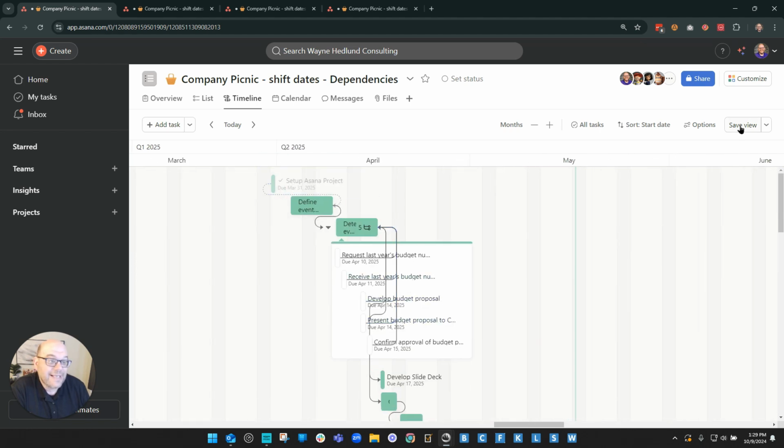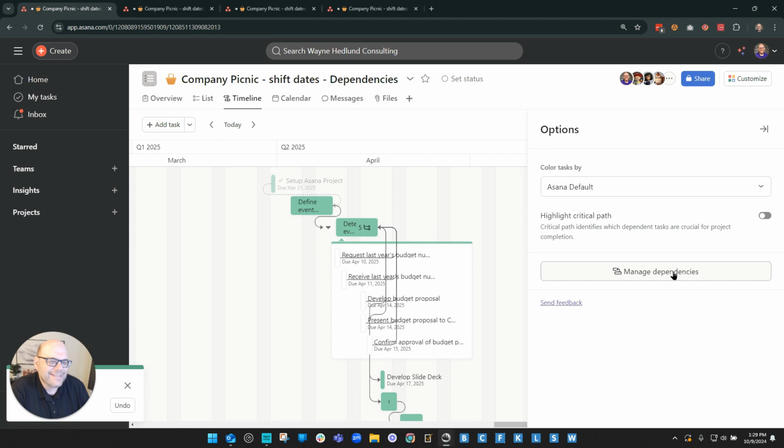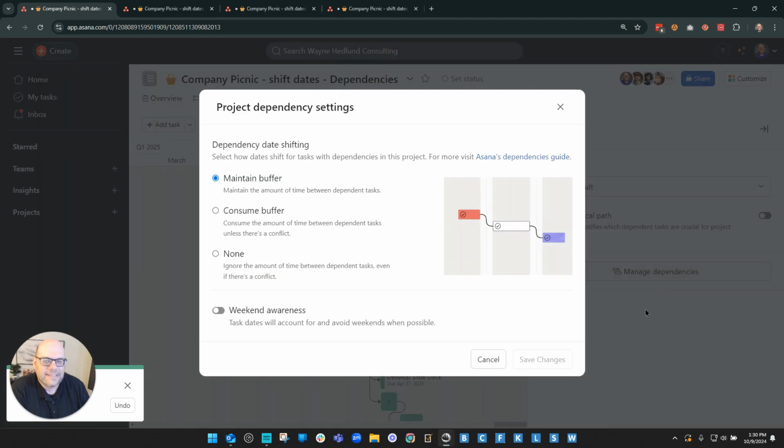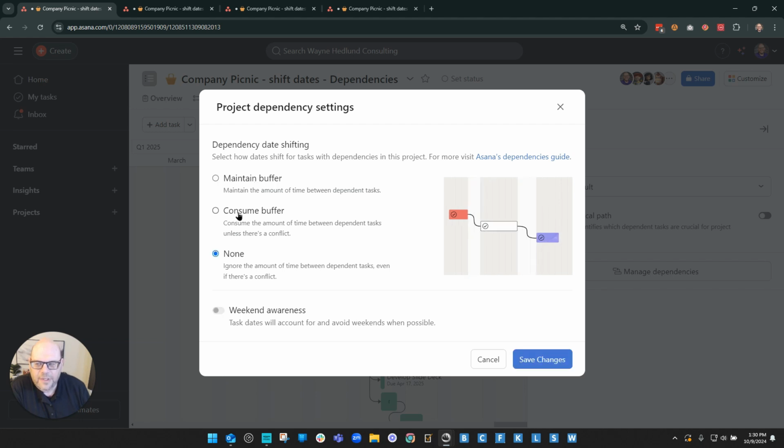Right? So the setting that we need to set up here is right here where it says options. Inside the timeline or the Gantt view, we click on options and we see manage dependencies. So there are 3 options that we need to consider. The first one is none, consume buffer, or maintain buffer. So none means that we can go ahead and make changes. We can drag tasks around and it will not affect the other tasks.